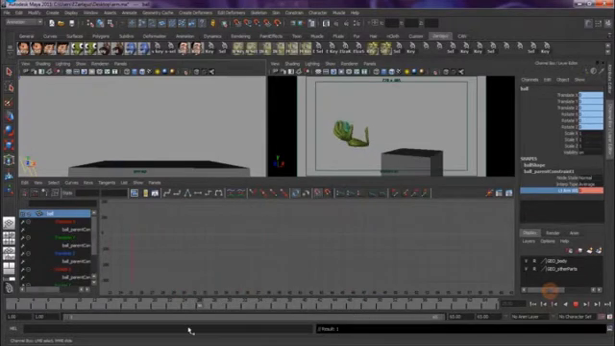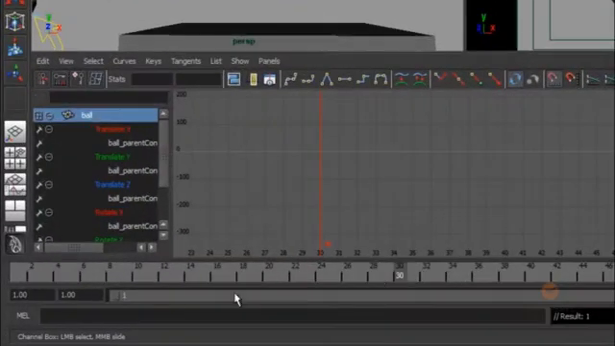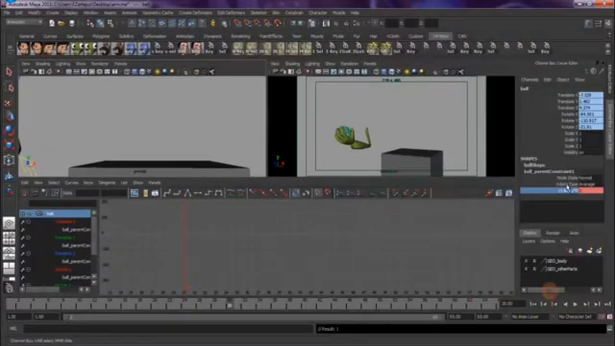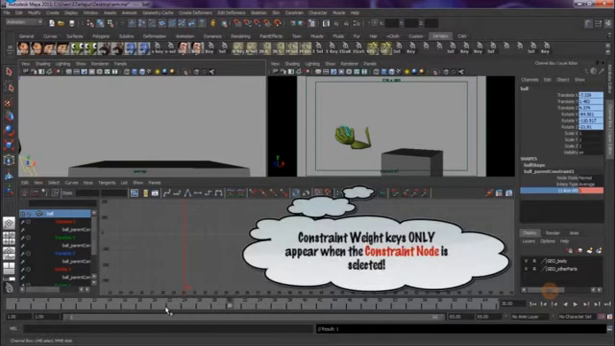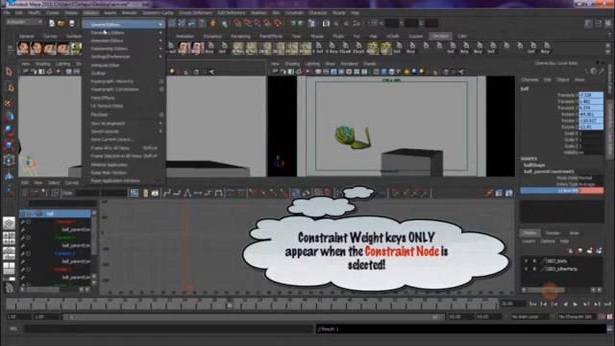However, we have two issues with this. One, you may notice that on the timeline, the keys that I placed on here do not appear. That's because the keys I placed were on the actual constraint node, not the actual ball. So to actually see these keys, I would have to go and grab the constraint node.